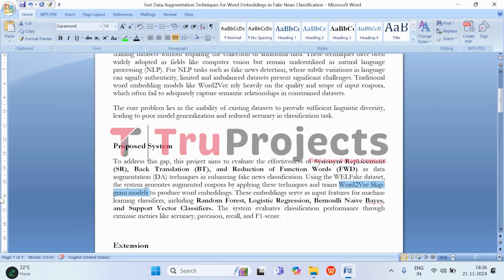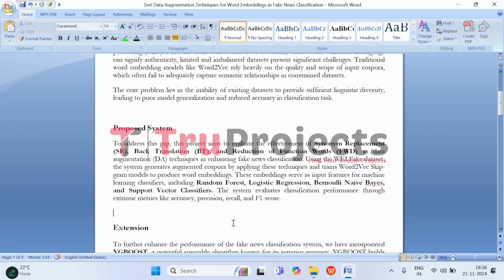These embeddings are fed into machine learning classifiers like random forest, logistic regression, Bernoulli naive Bayes, and support vector classifiers. Finally, the project measures the performance of these classifiers using the metrics accuracy, precision, recall, and F1 score. So first, we train on the Welfake dataset with all these different techniques. After that, we do word embedding using word2vec skip-gram, and then do the classification using random forest, logistic regression, Bernoulli naive Bayes, and support vector classifiers, and evaluate them using accuracy, precision, recall, and F1 score. This is all about the proposed system.